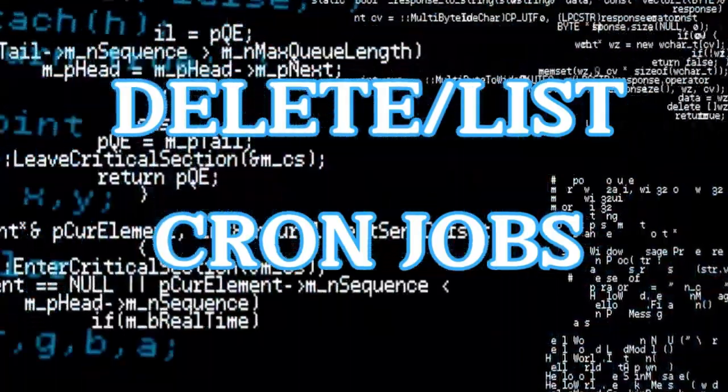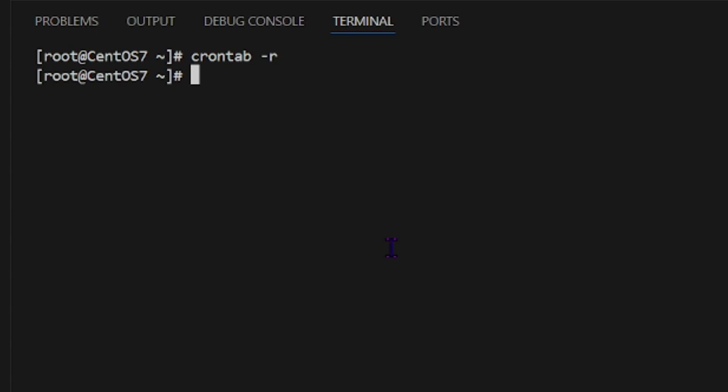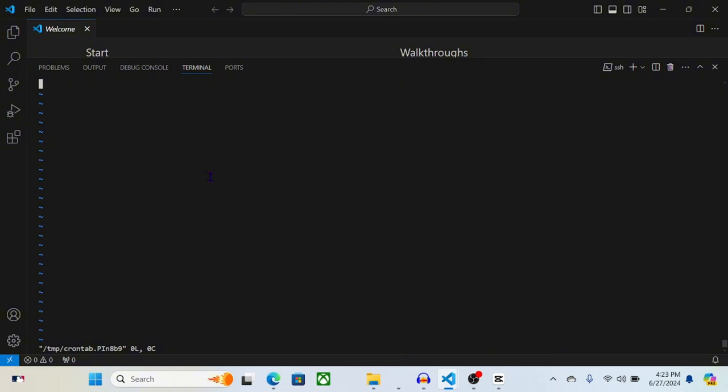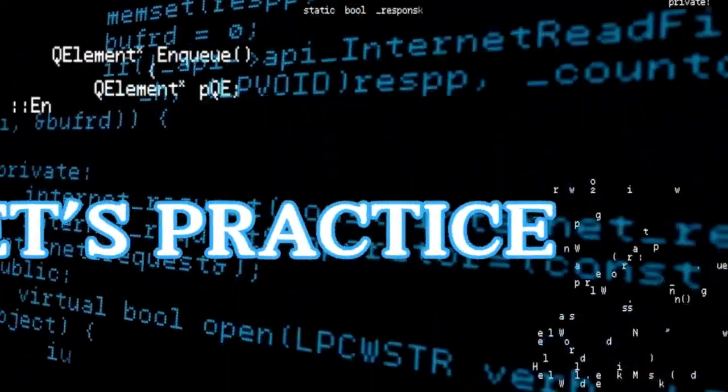Okay, so let's talk about delete right now. To delete, we just run crontab -r in order to delete a cron job for the user that is connected. Right now I'm connected as root, and if you are checking right now, you're going to see that there is no more in my crontab file. You see all my jobs have disappeared. So let's do now crontab -l. This is the command that we're going to use in order to list all our cron jobs.